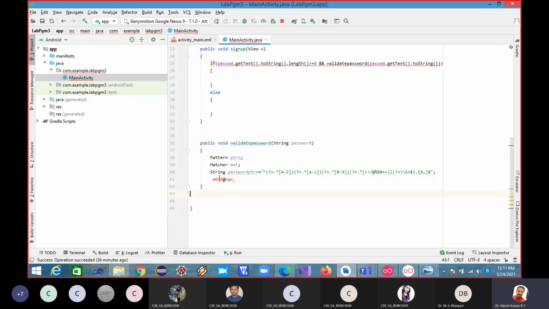Now, is this password satisfying all the constraints? See, first it will take the entire thing, consume everything, and then it will backtrack to find whether there is at least one uppercase letter. It will start scanning the password from here. Oh, it found it, so an uppercase letter is there. That means this part is true, so this part of the pattern is present inside the given password. Next, again it will backtrack to see whether there is at least one lowercase letter. Yes, it can find the lowercase letter here itself. N is the lowercase letter. So one is found, good.